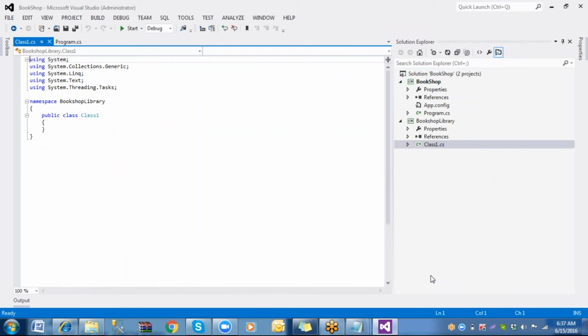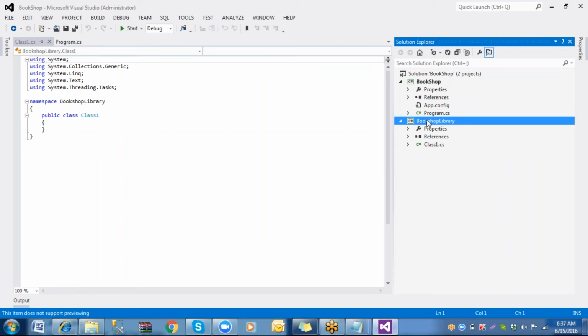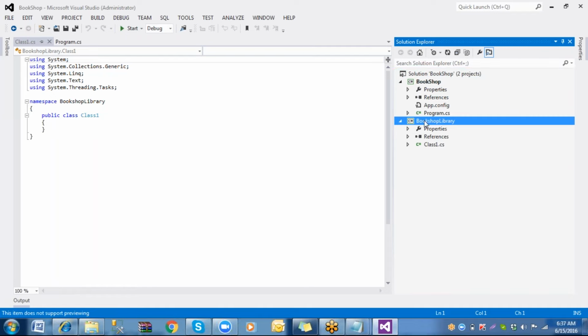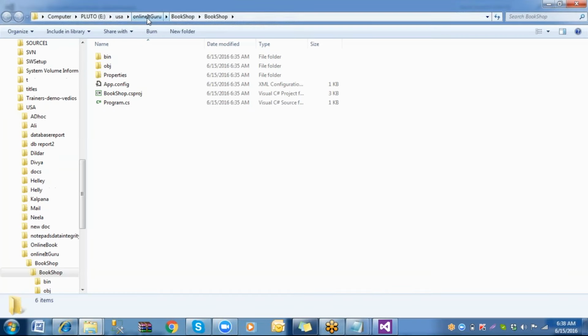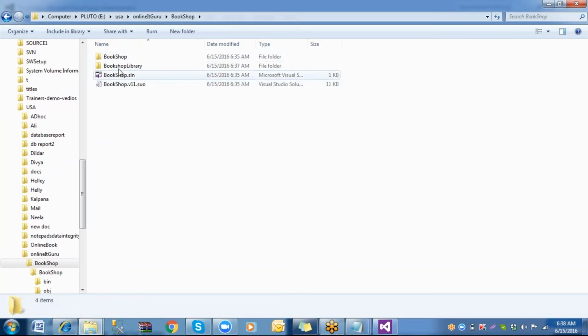Now here it is not asking for any solution name and location. Once we click OK, now there are two projects. One project is the console project and one project is the library project. But both projects belong to Bookshop. So one solution has many projects. One is Bookshop and one is library. So right click, open folder in File Explorer. Now we can observe that this is the root folder. Now how many projects does it have? One is the Bookshop project and one is the library project.